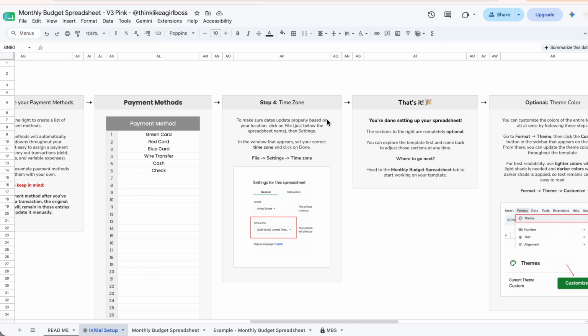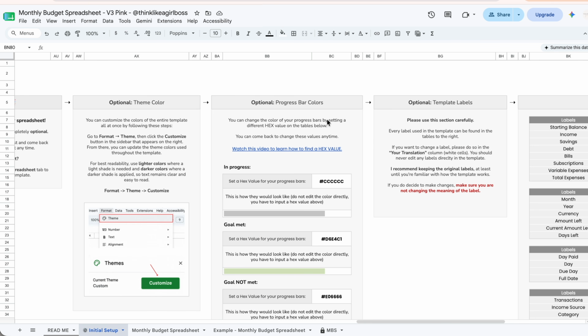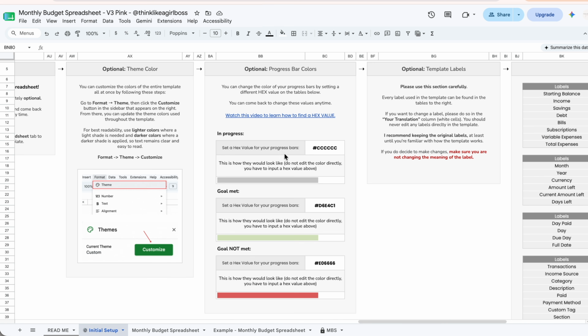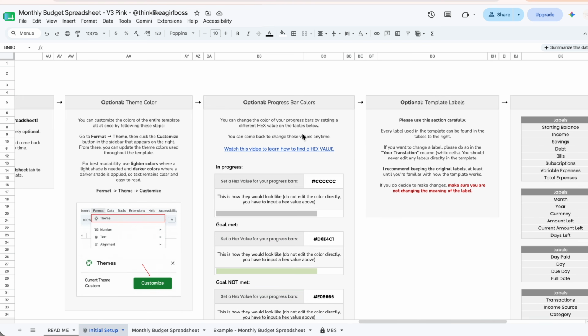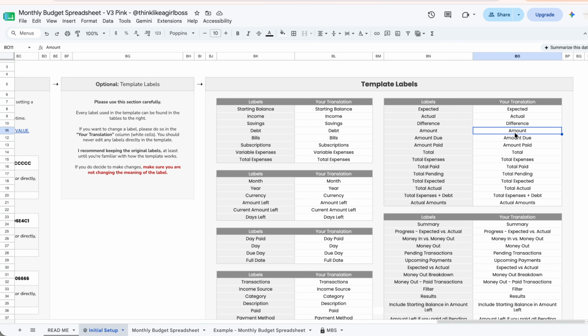If you keep scrolling, you're going to find several other optional steps. You can skip this for now, get familiar with how the template works, and then come back here if you want to change the theme colors so that the template is not pink. You can also change your progress bar colors. I'll talk about what those progress bars are later in the video. And then if there's a label throughout the template that you don't like the way it's called, or if you're working on a different language, you can update those labels using this translation column, and then they will be replaced automatically all throughout the template. So as I mentioned, you can skip the optional steps for now and come back here later.